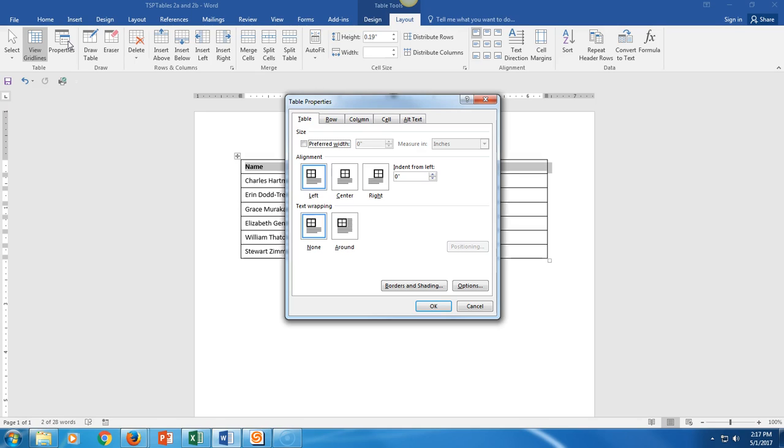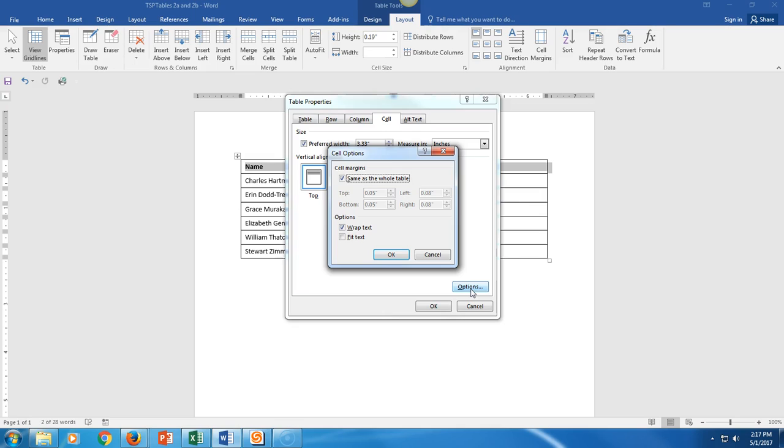C, at the Table Properties dialog box, click the Cell tab. Okay, right there, Cell. 3D, click the Options button in the lower right corner. Right there. 3E, at the Cell Options dialog box, click the Same as the Whole Table checkbox to remove the check mark. Okay, right there.